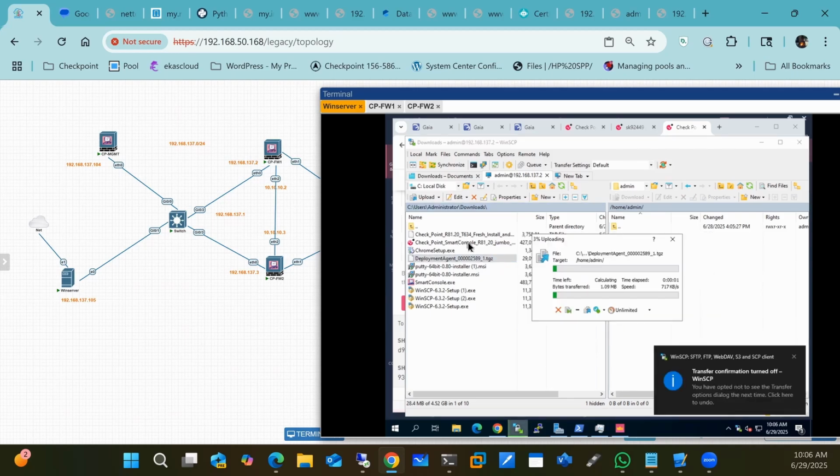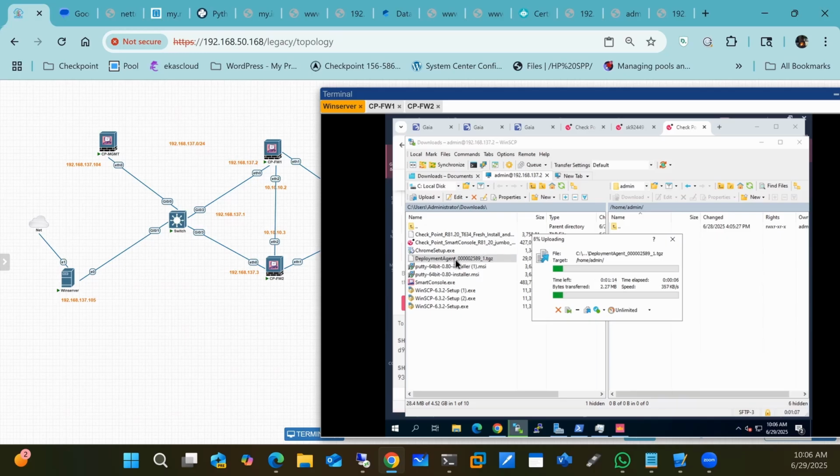No, this is the jump box. The image is on the top. Oh, okay. The deployment agent we don't need. Yeah, we have done that, right? The deployment agent is copied. After that, we need to copy the image first. Yeah.